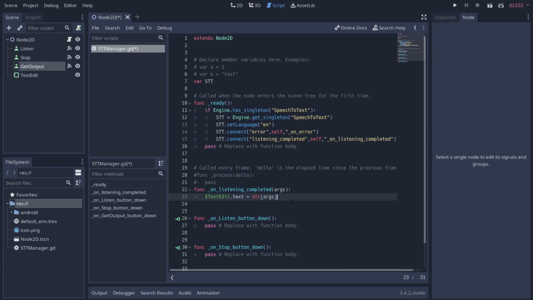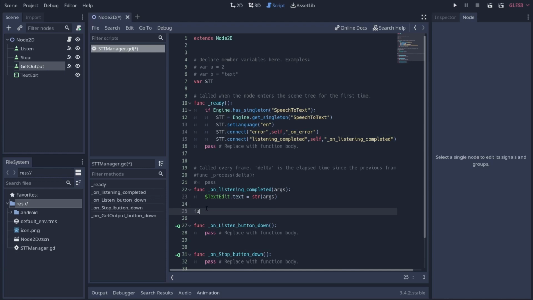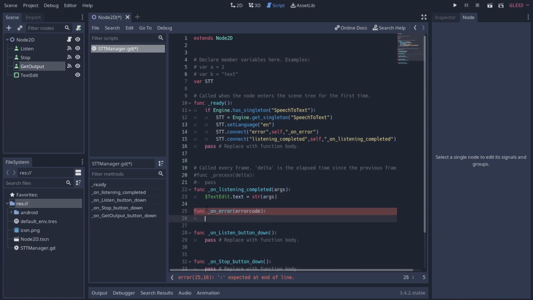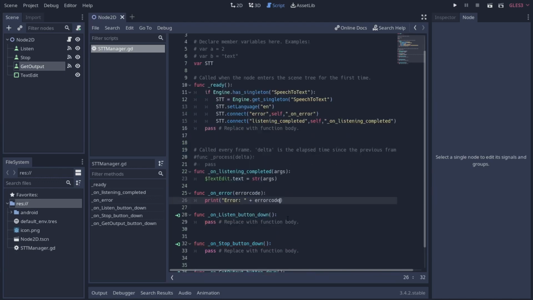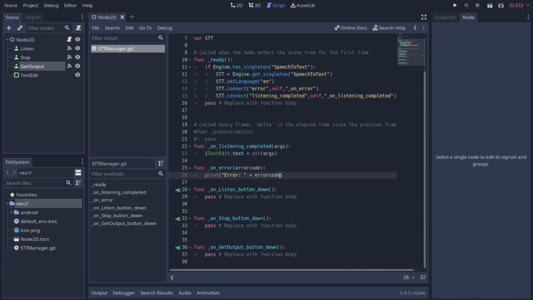Now what we can do is go ahead and create our on error. Now this one should never get fired unless something's wrong, but I'm going to go ahead and do that, and it will actually pass back an error code. And from here you can actually go ahead and debug when you get your error codes. So in our case, I'm just going to say print error space plus error code. And that'll just give us back our little error code, and there we go. So now we have our listen button down, our stop button down, and our get output button down here.